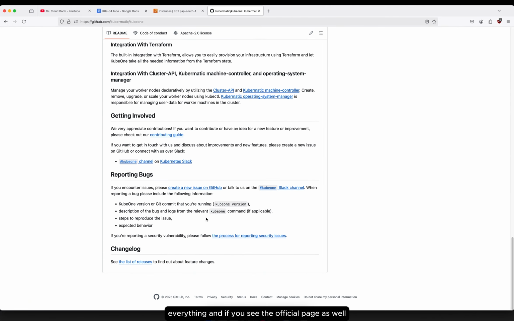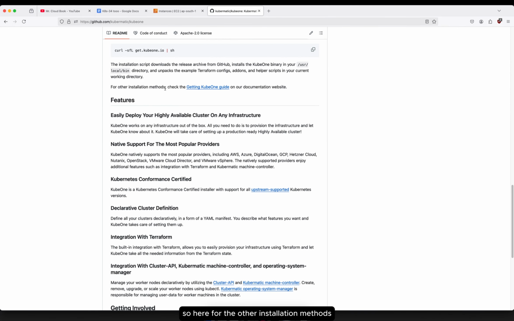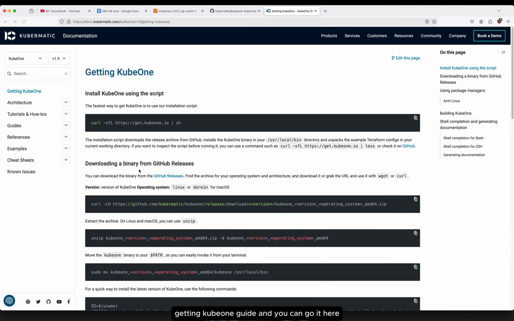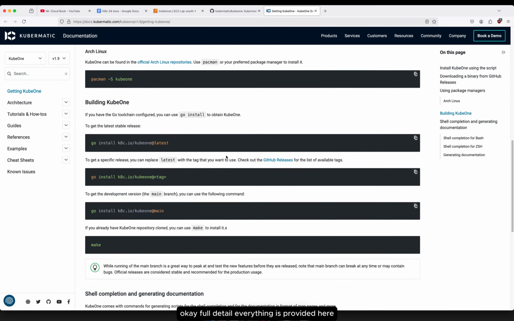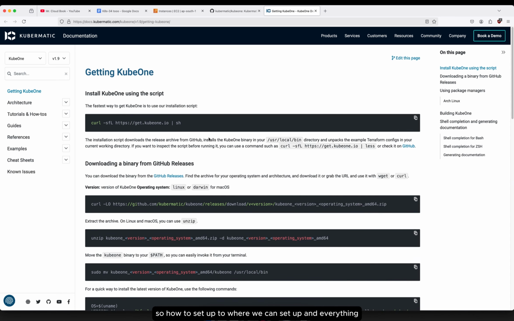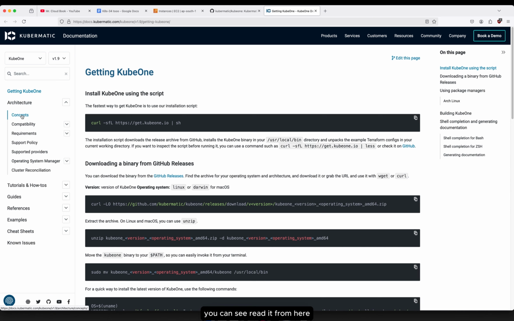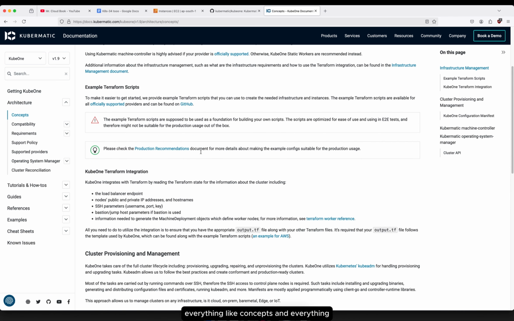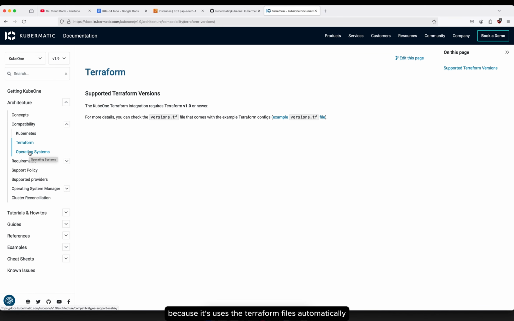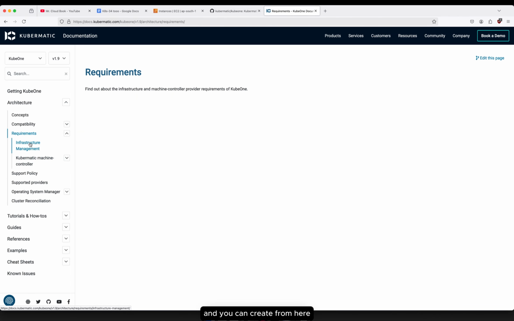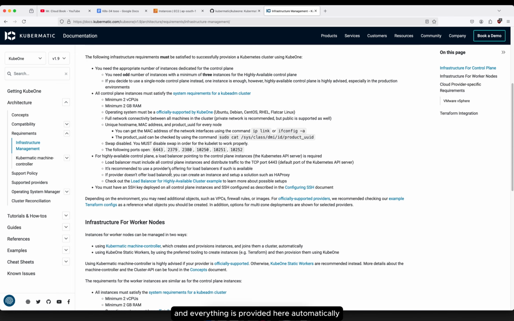And if you see the official page as well, for other installation methods you can click on the getting KubeOne guide. If you see the architecture, you will get full details here, like how to set up and where we can set up. You can read the concepts too. We need Terraform here because it uses Terraform files to automatically create a simple cluster, and infrastructure management and everything is provided automatically.